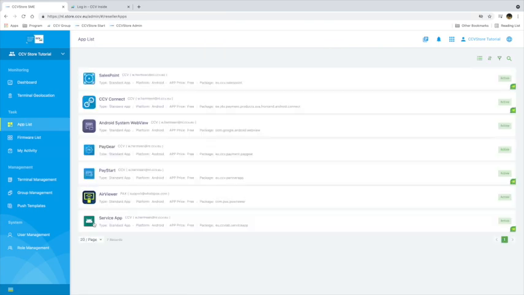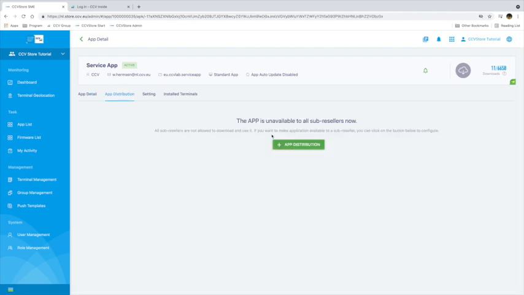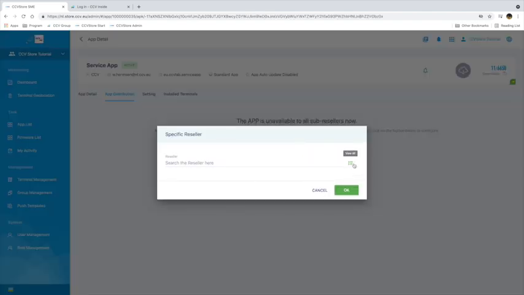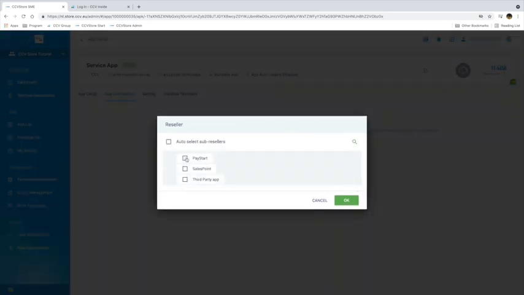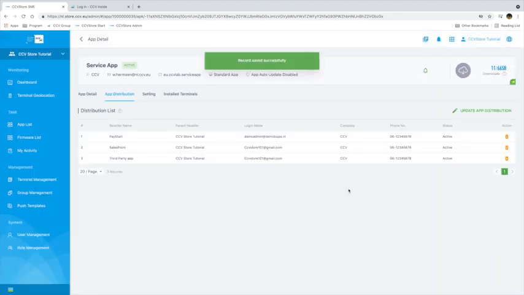Next, we select the Service app and again we notice that the Service app too is unavailable to all sub-resellers. In contrast to the PayStart app, we make the Service app available to all our sub-resellers. Making an app available to one or more sub-resellers ensures that all underlying terminals are getting the app available in their CCV store clients. It's up to the end user to decide whether to install it.